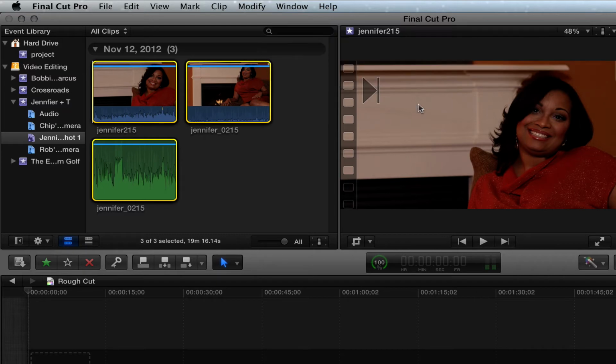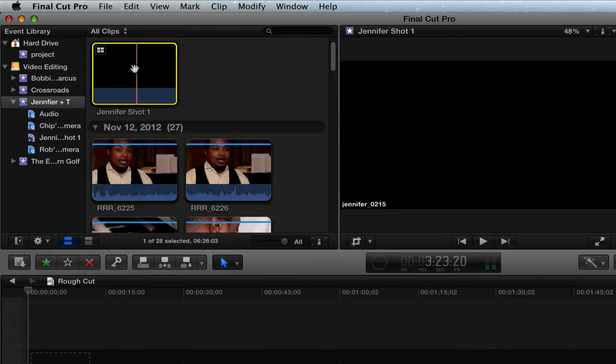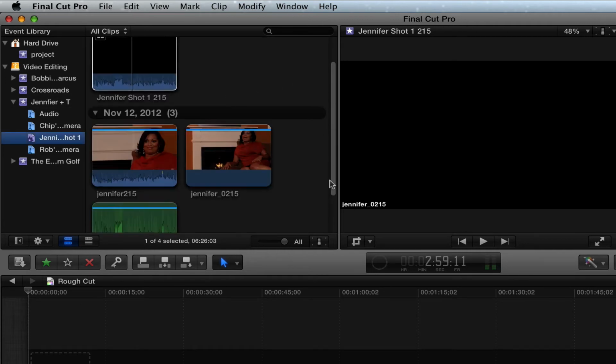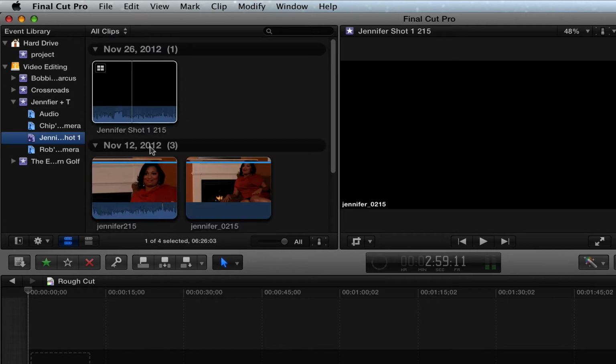So it synchronizes angles real quick, in real time. And now, if you see right here, I want to put Jennifer shot 1, and then I'm going to put 215. And once I do 215, watch what happens. It goes in my smart collection automatically. So that's a real good reason to use smart collections. Not only because they're good, it's just a good resource to use.